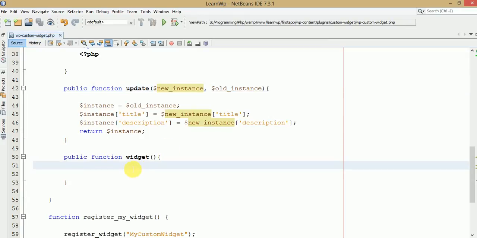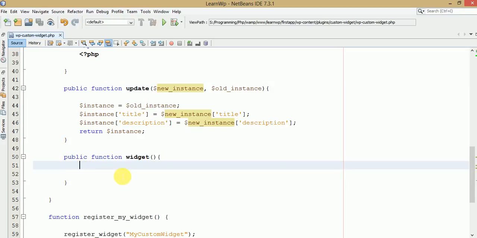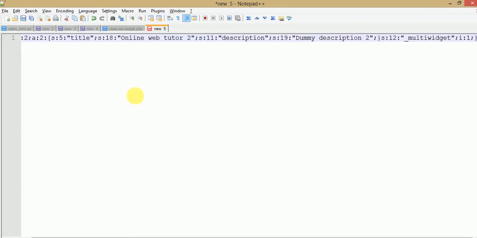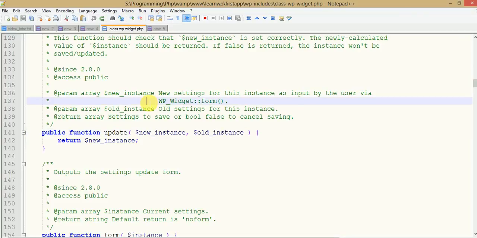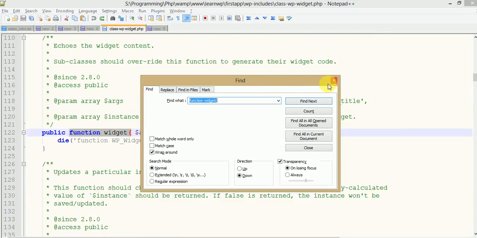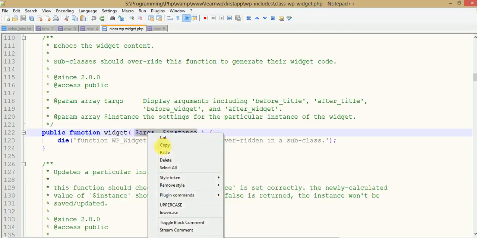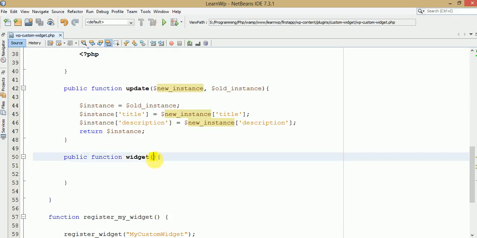Now let me explain the widget method, and this is the last function that we need to override to make our custom widget in WordPress. So just go to file first, find widget. Here is the widget. It takes 2 parameters. Just copy that, go to code and paste it here.